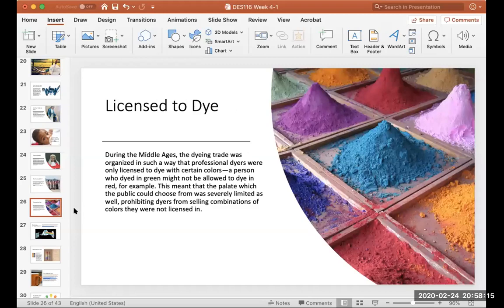License to dye. During the Middle Ages, the dyeing trade was organized in such a way that professional dyers were only licensed to dye with certain colors, believe it or not. A person who dyed in green might not be allowed to dye in red, for example. This meant that the palette which the public could choose from was severely limited as well, prohibiting dyers from selling combinations of colors they were not licensed in.